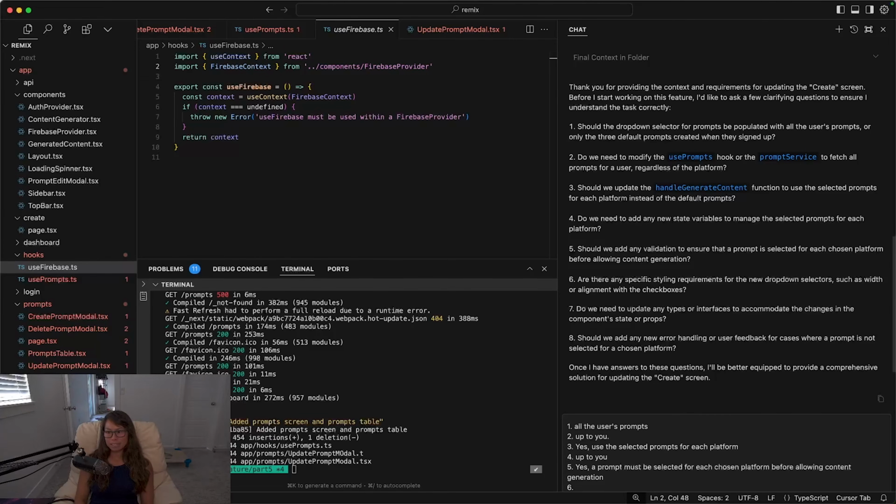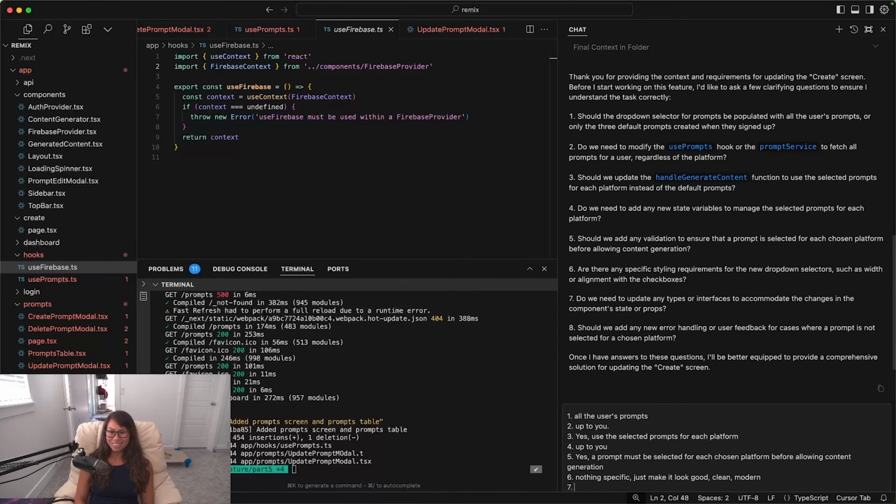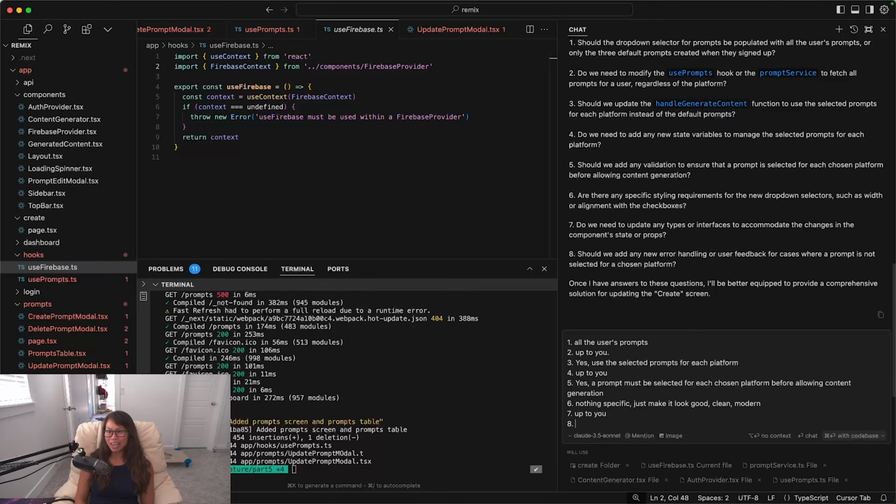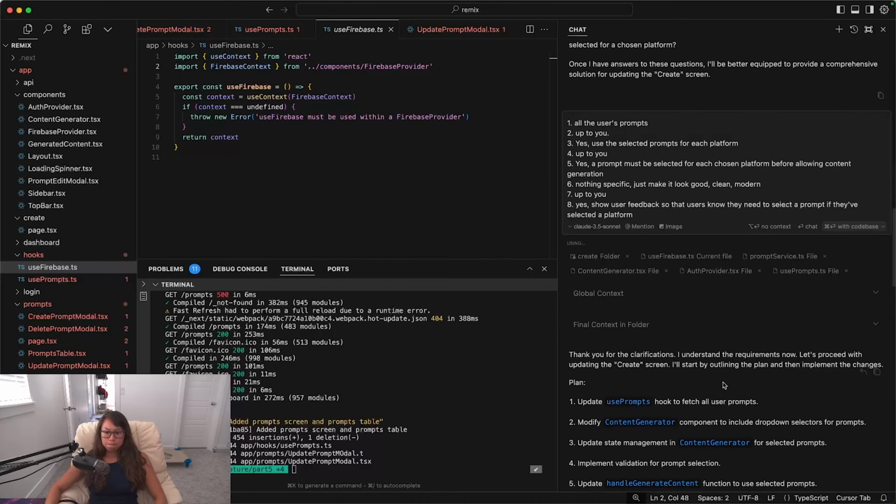Number 6. Are there any specific styling requirements? Just make it look good, clean, and modern. Number 7. Do we need to update any types or interfaces to accommodate the changes in the component state or prompt? Up to you. Should we add any new error handling or user feedback? Yes, show user feedback so that users know they need to select a prompt if they've selected a platform. Okay.